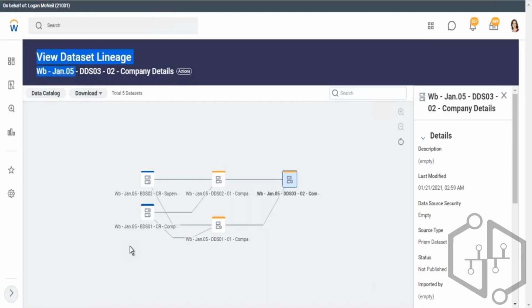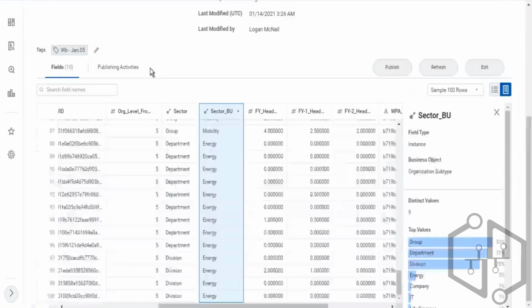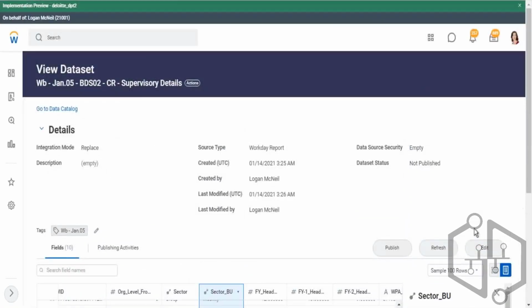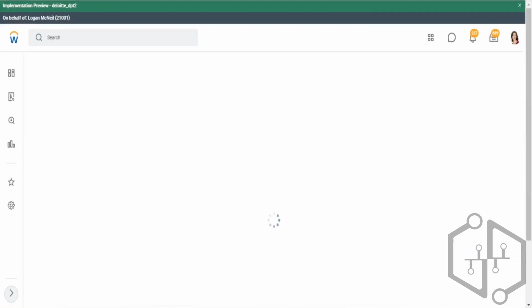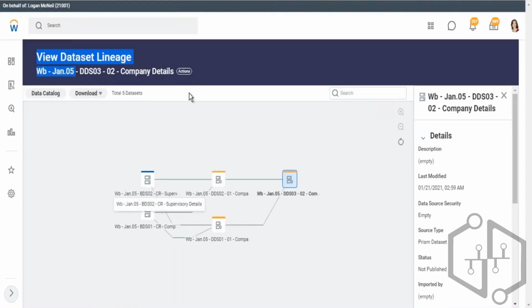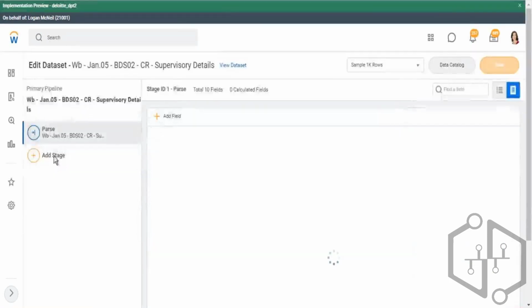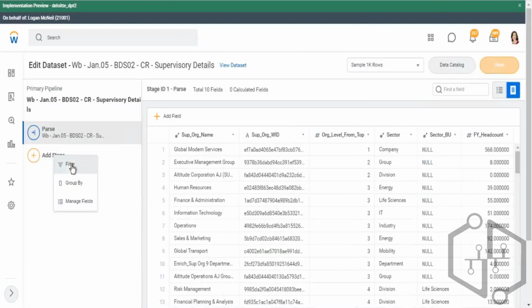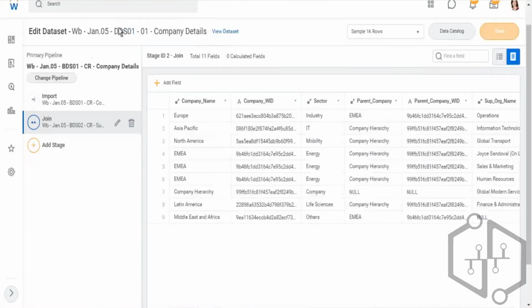So if I go to this base data set as an example, this is my base data set, and if I click on edit, this is the supervisory org that I'm looking at now. If I click on add stage, you'll see there's no option to add a join stage or a union stage. I can only group by, filter, and manage fields. We'll talk about these stages as well. So I cannot do a join, I cannot do a union. All those are only possible on a derived data set.